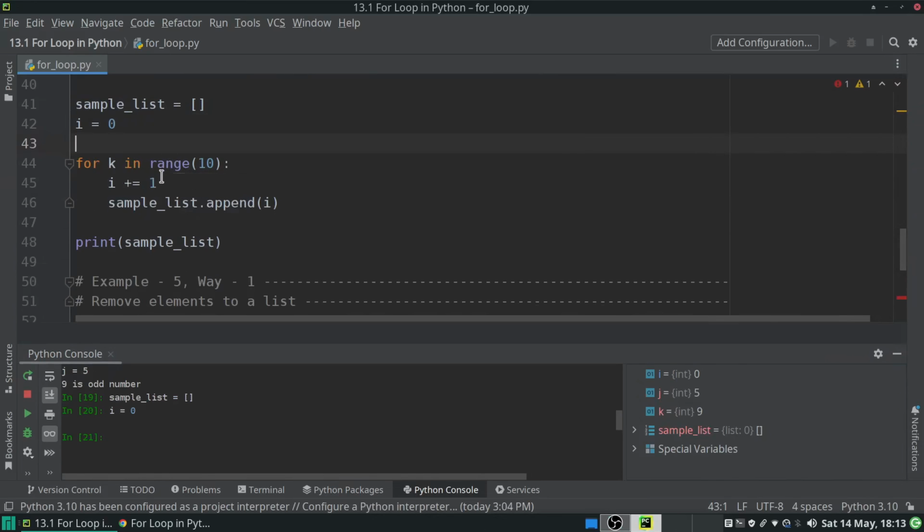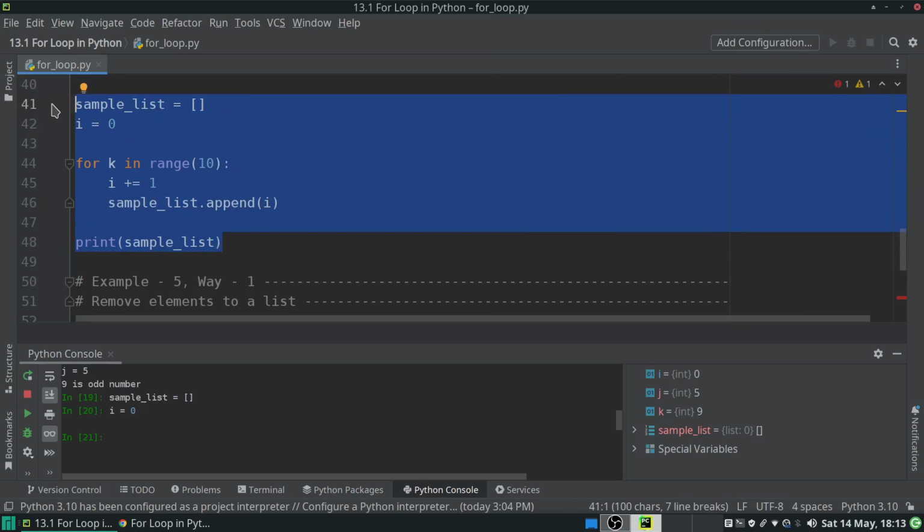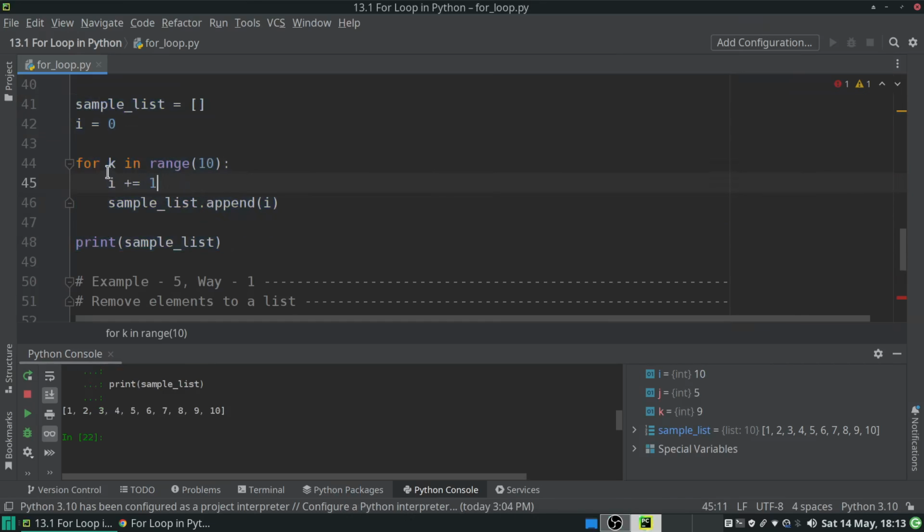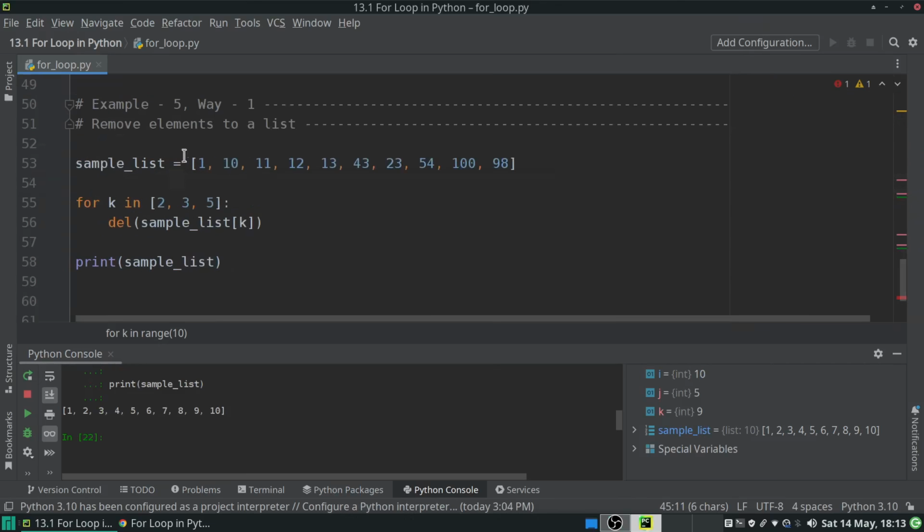In this iteration I am increasing the value of i by 1 and then adding the value of i in the sample list. So if I execute this statement, I will get the values from 1 to 10. And you can see that over here this random variable k has been used just to iterate over this iterable, that is range of 10, and then we have used another variable i to add the value to the list.